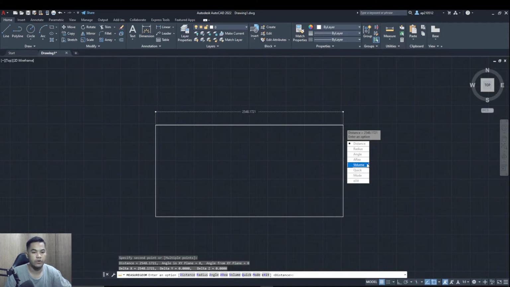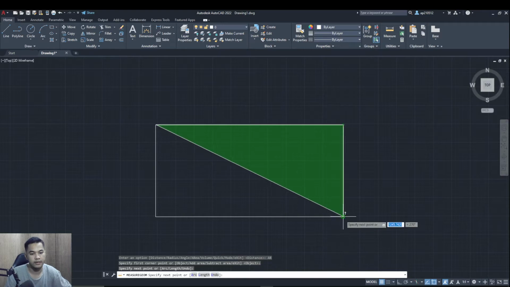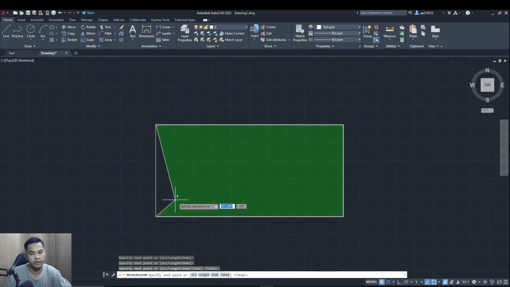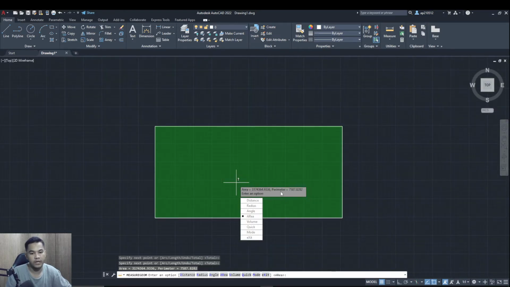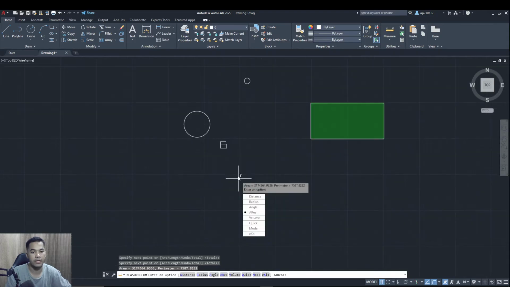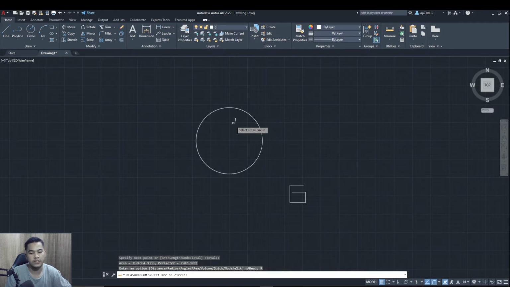We can also search for the area of the rectangle. The same thing at the command line, it says specify first corner point. So this is my first corner point, my second, third, and my last corner point. And click enter. As you can see, we have our area and perimeter. Okay. Next is to search for a radius. It says on the command line to select arc or circle. So we can select the circle, and we already get the radius and the diameter.